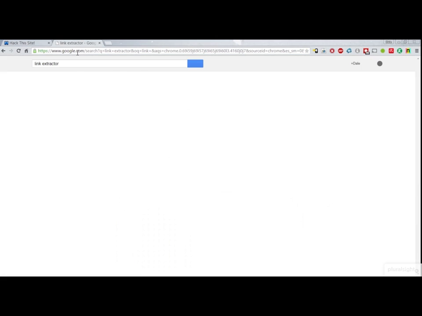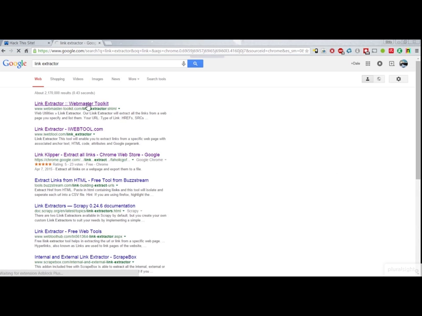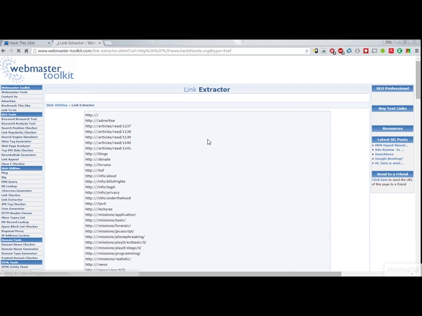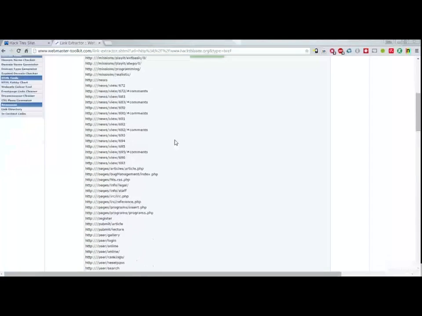And I'm going to use the one from webmastertoolkit.com. All you have to do is type in the web address of the site that you're trying to see what kind of links are available. So again, we'll put in here www.hackthissite.org. We'll hit extract the links. And you can see all the different links that are available.